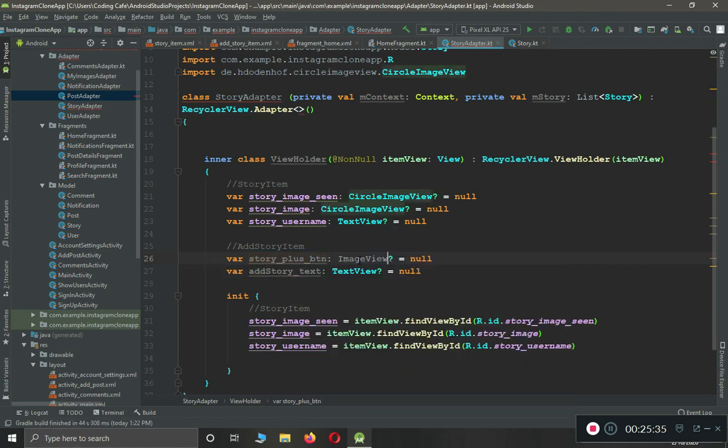But anyways, let me tell you one thing. Even if you change this to circle image view, it will work, okay? Because both represent an image view. Even if it is circular or not circular, it will not crash your app, okay? So this is just the thing which I wanted to say.